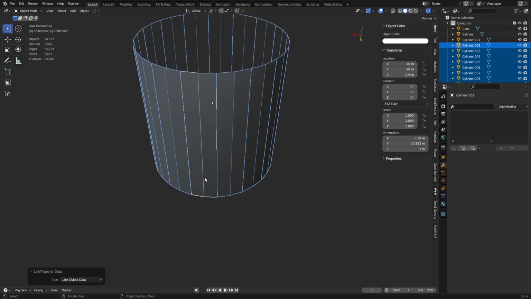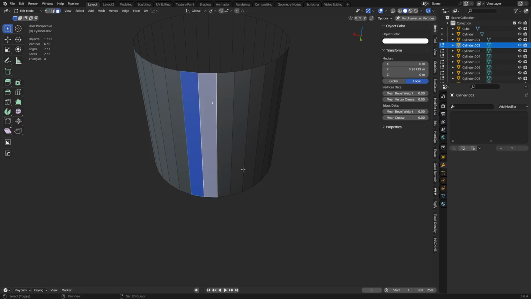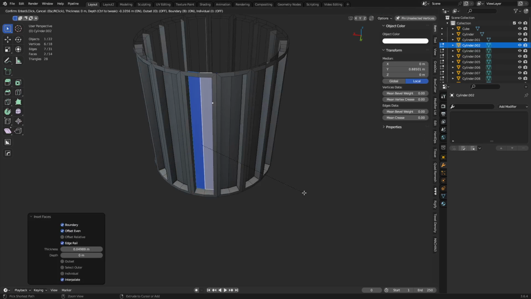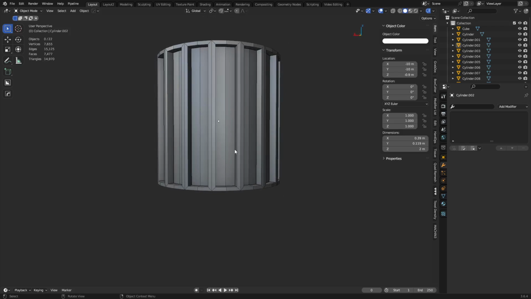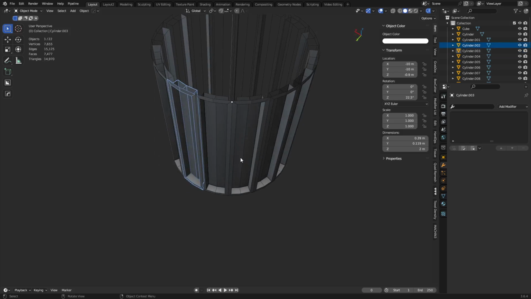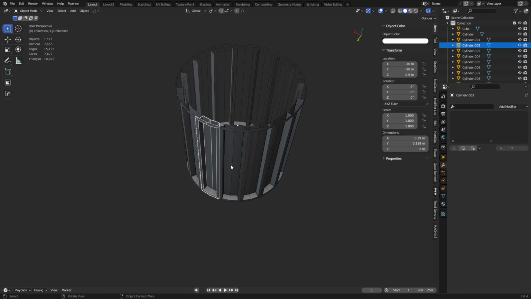Okay. And so when we link object data, they all share the same mesh now. So if I do an inset here, it'll do an inset on all of it. Right. So this is another way you can work with cylinders as well. There's nothing wrong with this. This is actually how you're going to end up doing it.